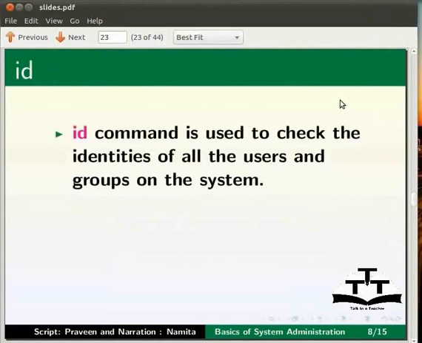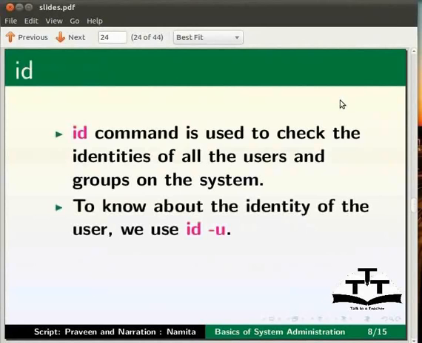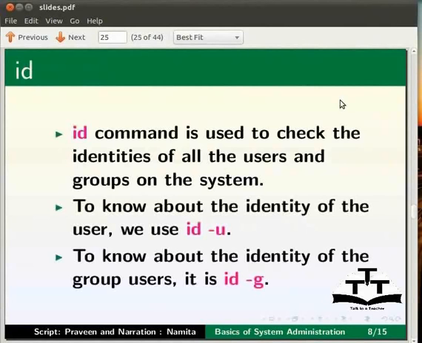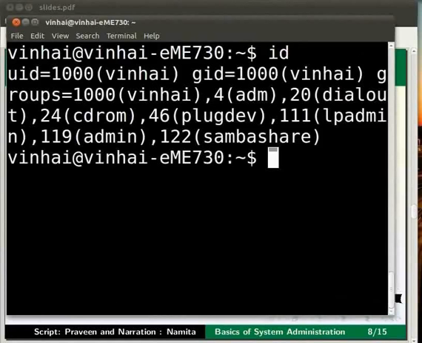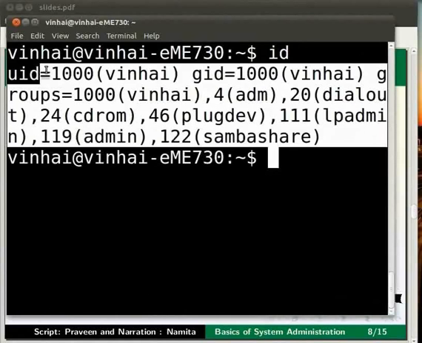ID command is used to check the identities of all the users and groups. To know about the identity of the user, we use id space -u. To know about the identity of the group users, it is id space -g. Now let's work on this. At the terminal, let us type id and press enter. Now we can see the user IDs and group IDs on the system that we are using.